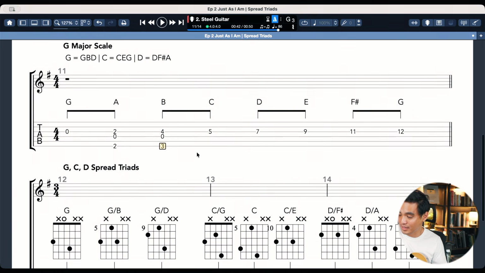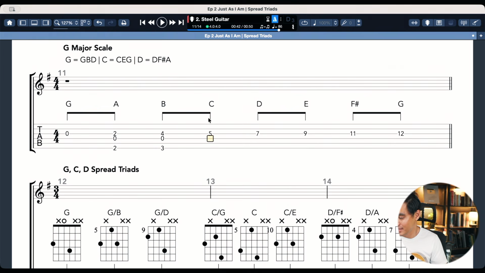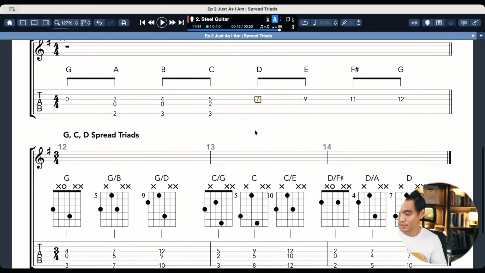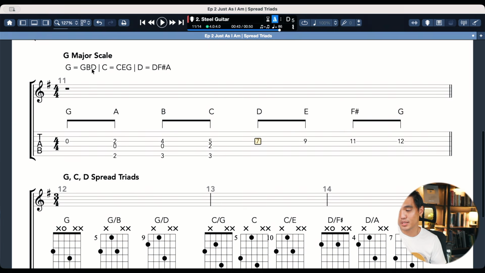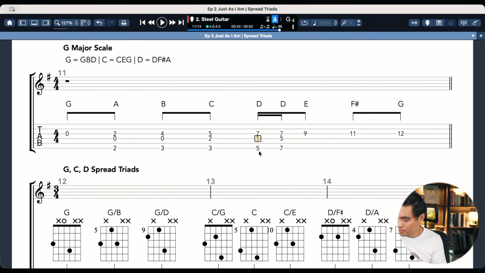Next, we've got C. C, obviously. A C triad has a C in it. Then D. So a G chord has a D in it, and a D chord obviously has a D in it. So one of those. Okay, so there's my D triad, and there's my G triad.